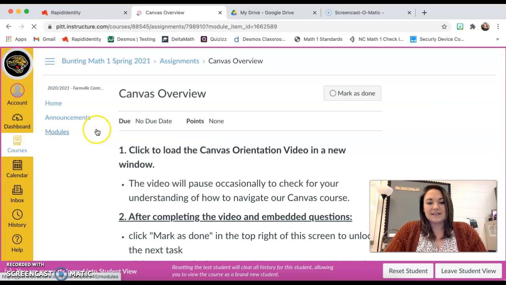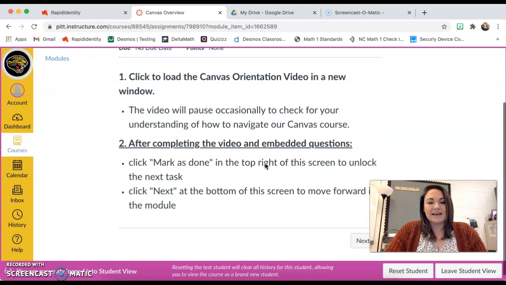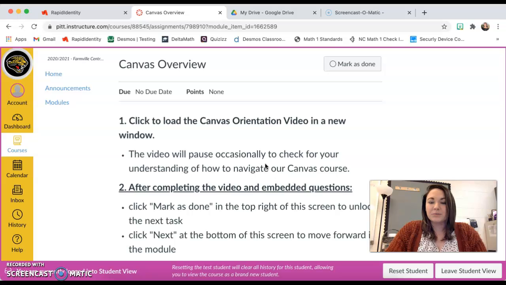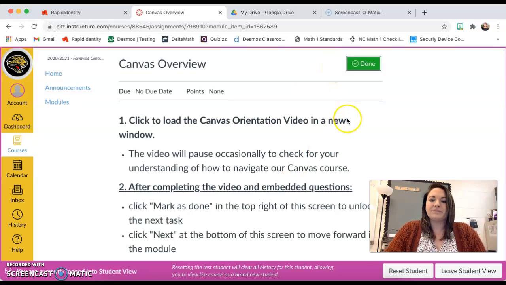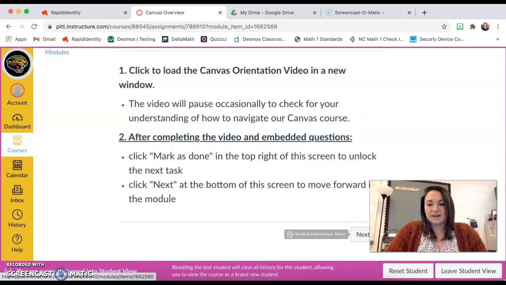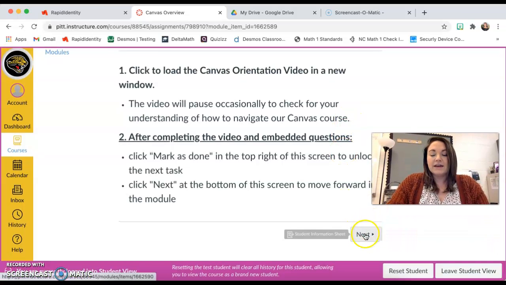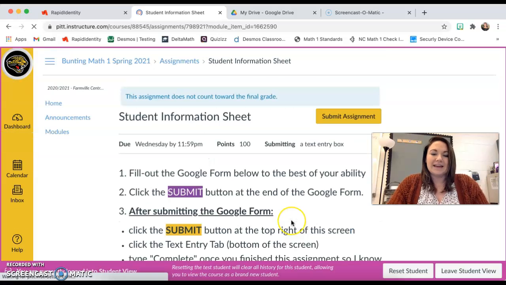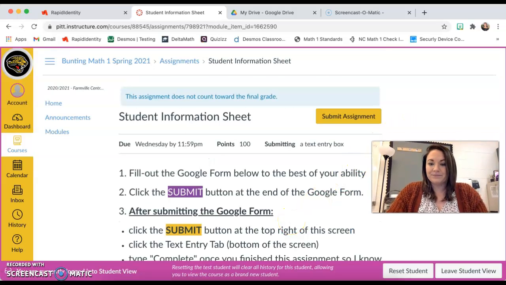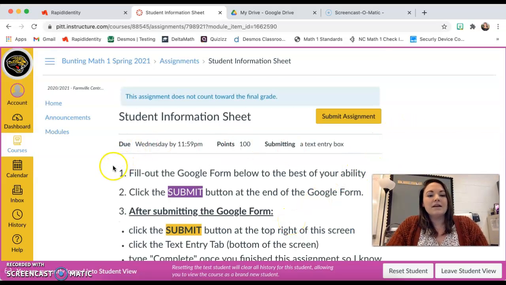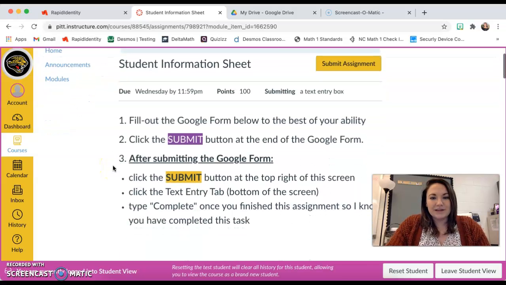So I'm going to click this Canvas overview that you're watching, and as you're watching this video, once you complete it, you're going to come back to this page and click Mark as Done. Now that I've clicked Mark as Done, I want you to see that you can click Next, and now that next task is open for you. So your next task is the student information sheet.